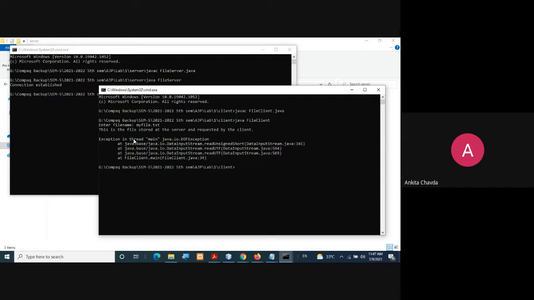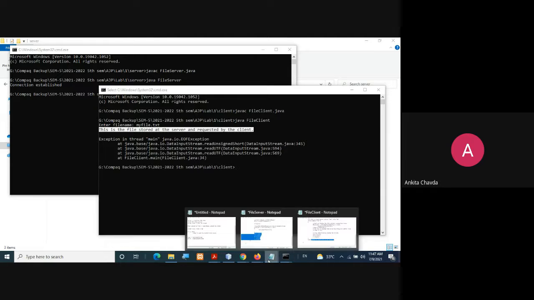So what it will do, it will just send the content whatever is there. So this is the file stored at the server and requested by the client. This will be printed over here at the client side. This is what my program was.